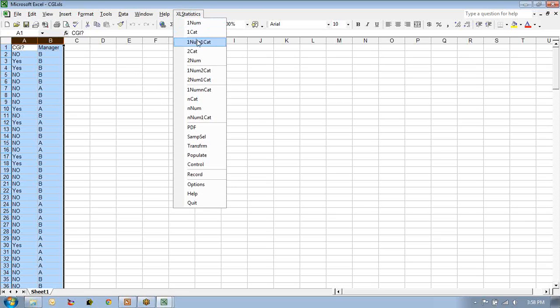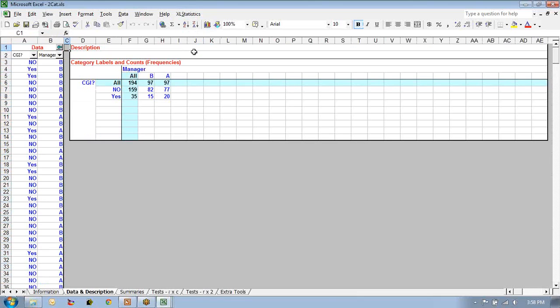Okay, in this case, we're not choosing one num or one cat, but we have two cats. Like the cat lady. Okay. All right, here we've got the CGI and manager. The first thing is on the data and description. This just summarizes the two, and we can look at the data.